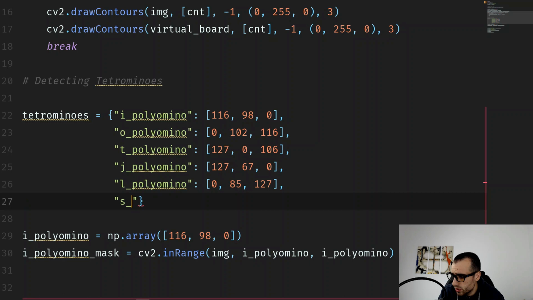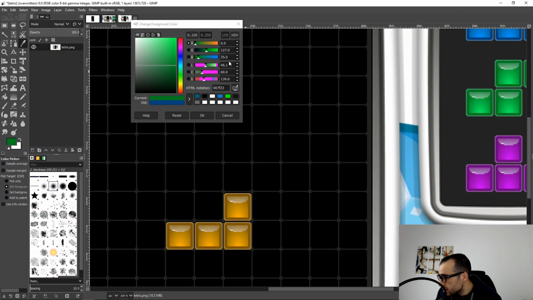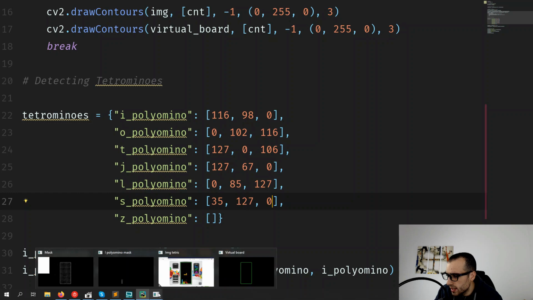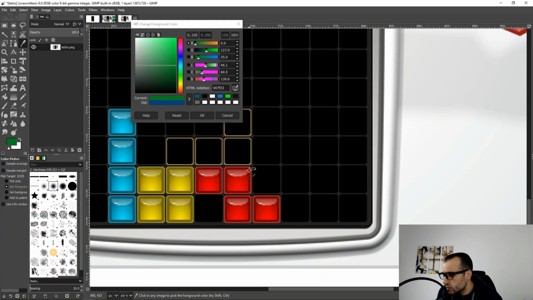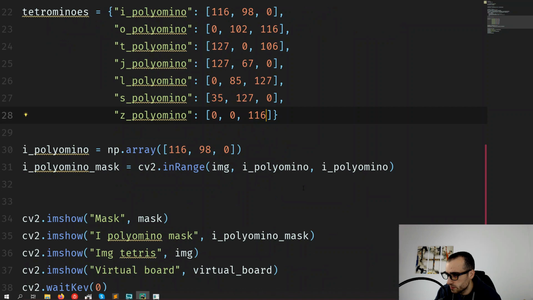And then just missing the S polyomino and the Z polyomino. Let's look for both of them. So S is the green one, which is exactly this, and the values are 35, 127, 0. And the last one, the Z polyomino, the red one. Okay, this one on the ground: 0, 0, 116.